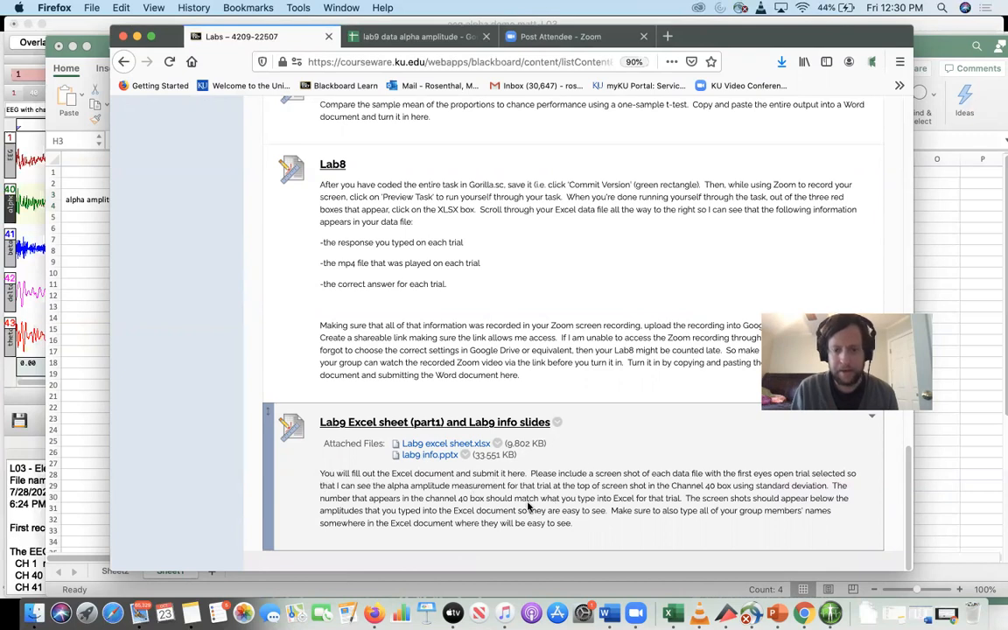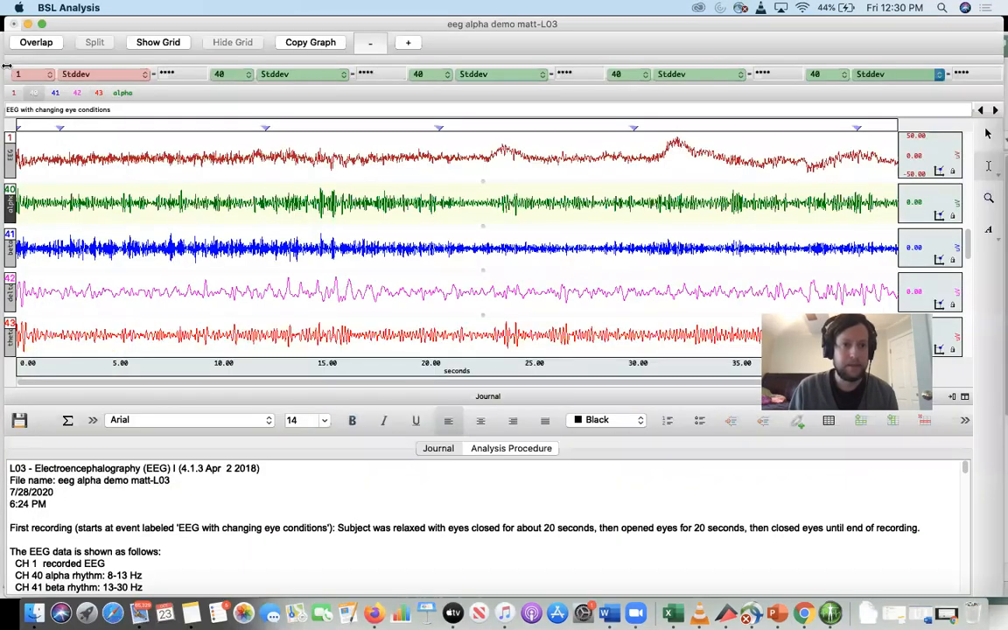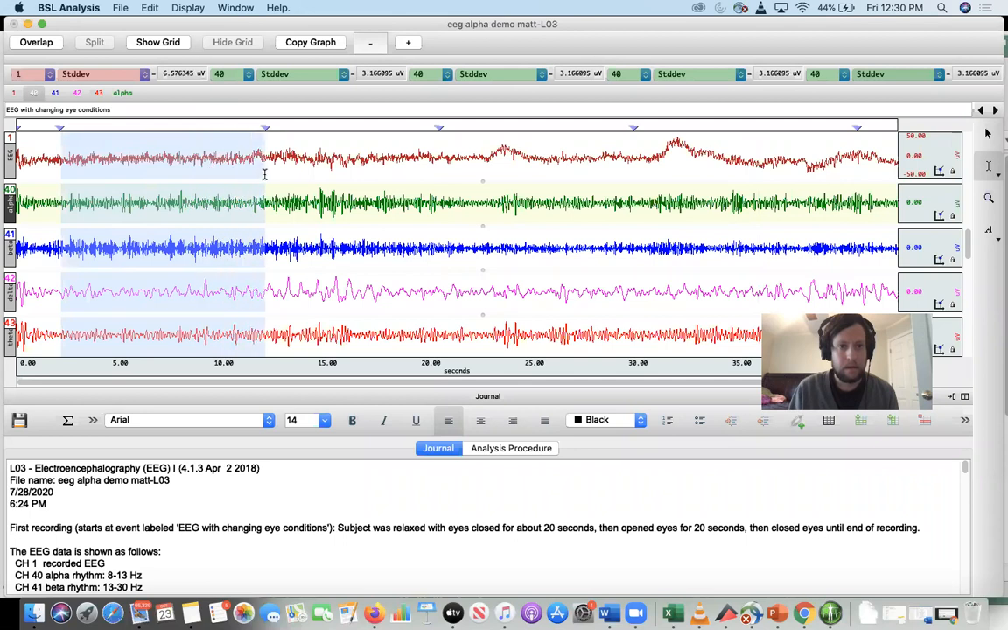The instructions are down here though, so you'll be taking 2 screenshots after you've made the measurements, 1 screenshot for each data file. So what you'll be doing is you'll highlight this. This is trial 1 for participant EEG alpha demo math lesson 3. You would want to make sure that I can see the portion that's highlighted, and you're gonna have to do this for each of the participants.